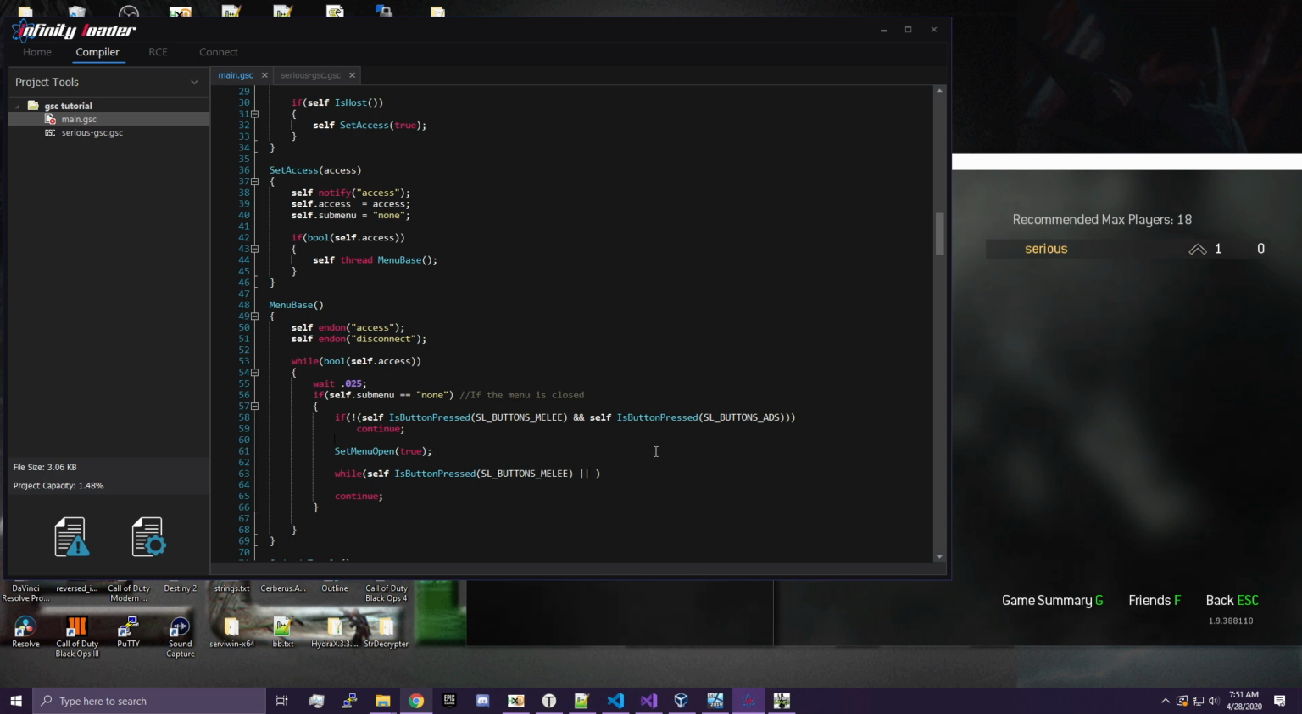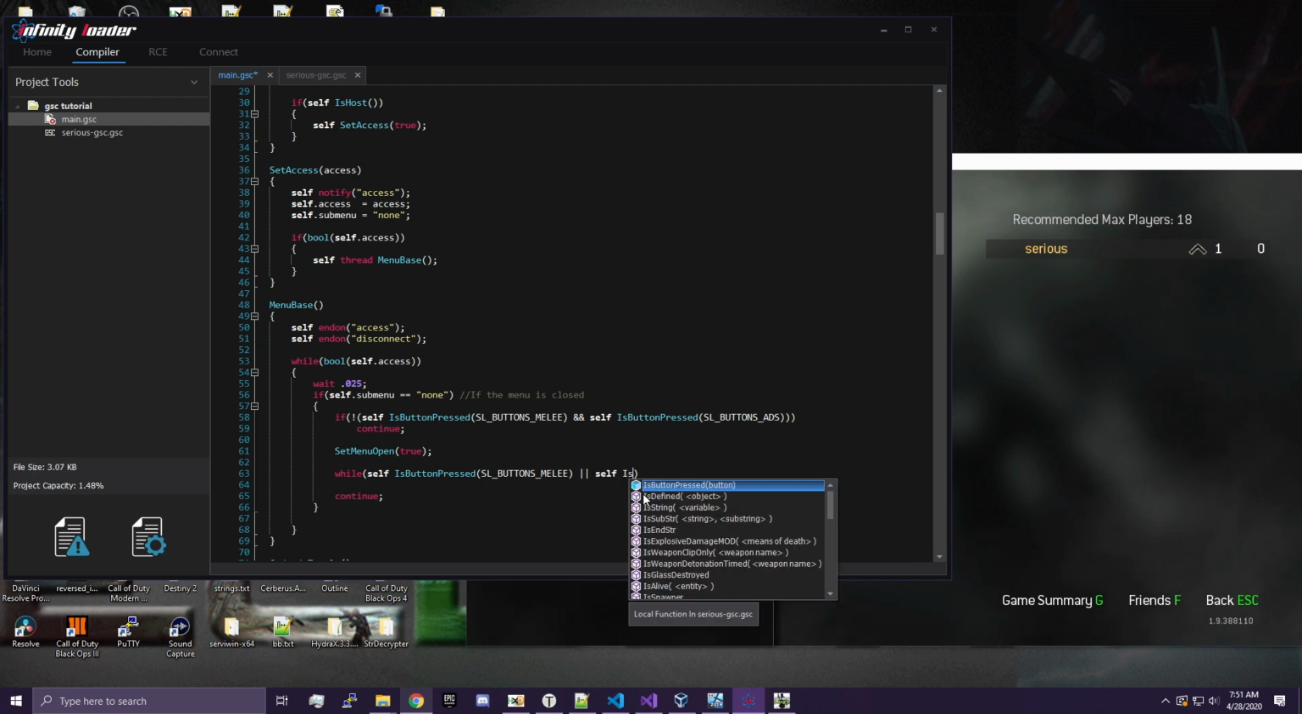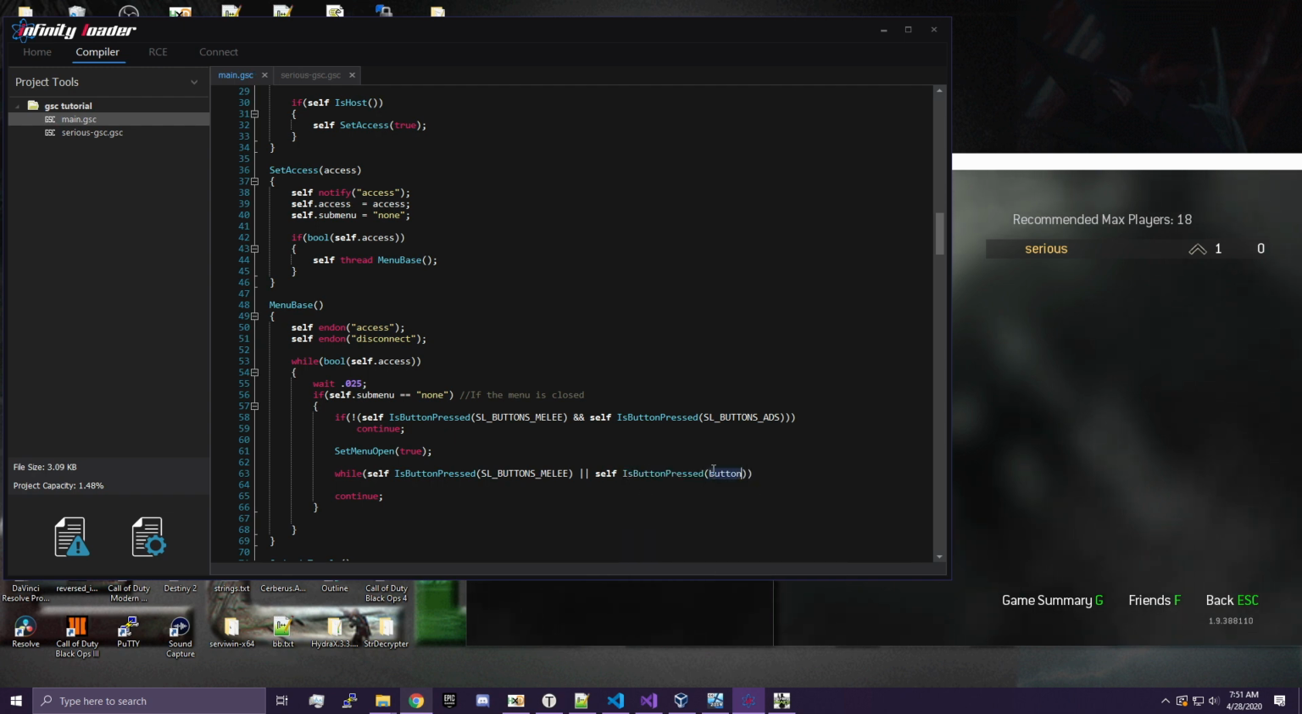So you know how you have up here, you have and, where it checks if this is true and this is true. Well, here, this is going to be if this is true or whatever is on the right side is true. Hopefully that's pretty self-explanatory. If it's not, just ask me in the comments below and I can hopefully give a better explanation to it. Self is button pressed, SL_buttons_ADS.